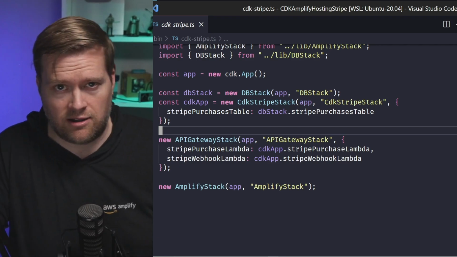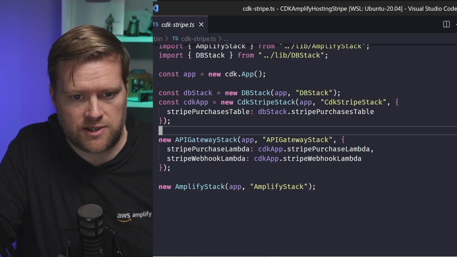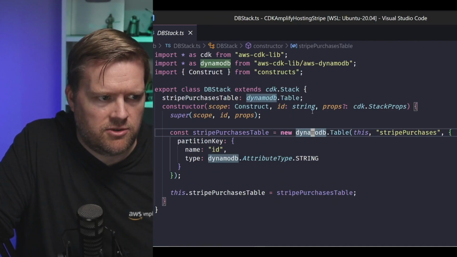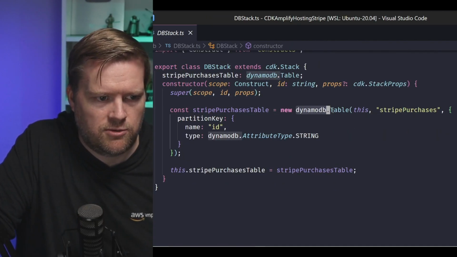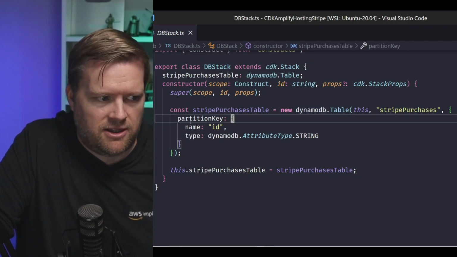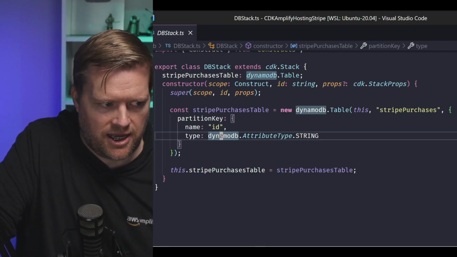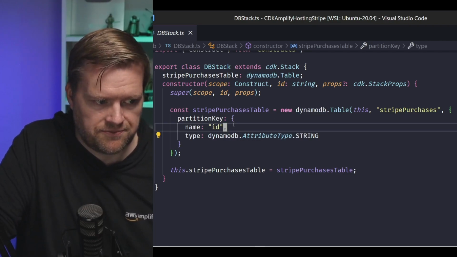And like I said, you can download this whole repository. I'll link it in the description. But let's look first at the database stack. So all I'm doing is running this dynamodb.Table. I'm telling it to create a new table with a name, with a partition key, with an ID, and it's going to be a string.